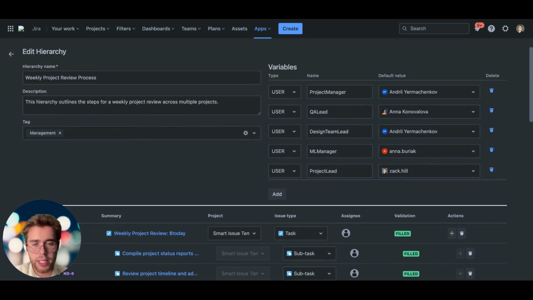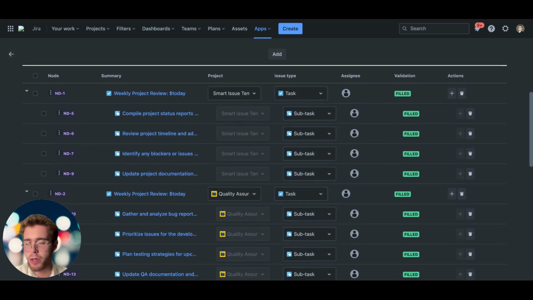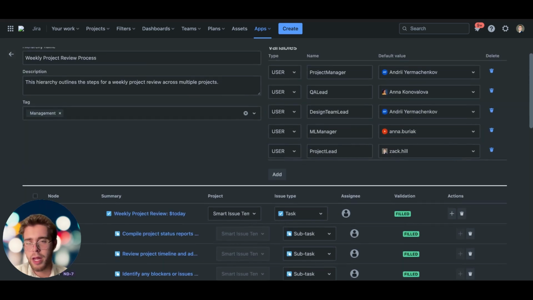So I think this is mostly what I want to show in terms of the hierarchy builder. Now, bear with me. I'm going to head back. I'm going to apply this hierarchy, and I'm going to show you a little bit about what it looks like once it's been applied and how you can track these different issues across all these different projects.